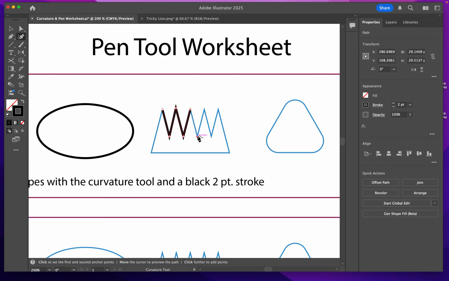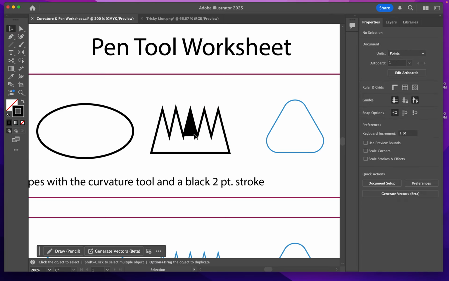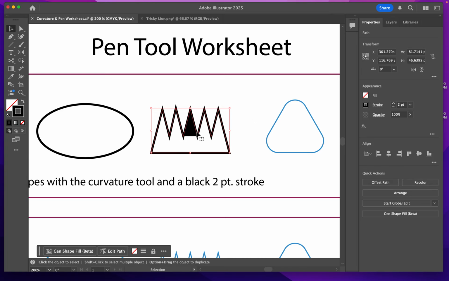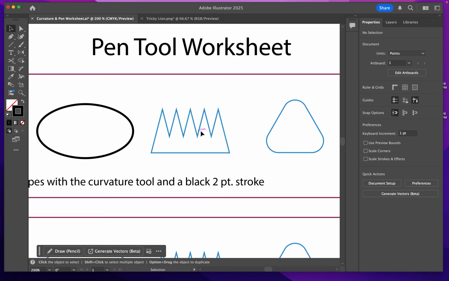So if you ever want to make a corner while using this curvature tool, you simply double click. And then to close the path, if I do a single click, this makes it curved. So I have to double click, and I'm not sure why that little black triangle is showing up there. I think it's just a glitch in my program. That is really funny. So I'm going to delete that and try it again.